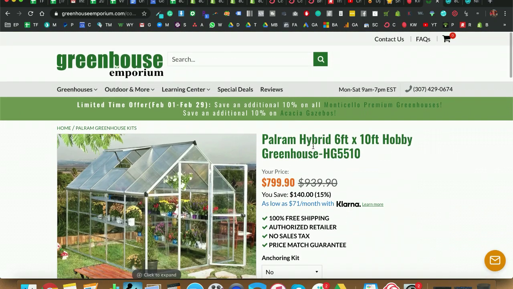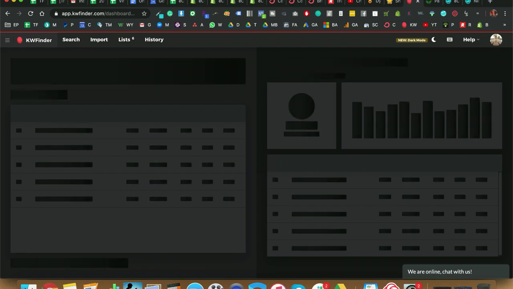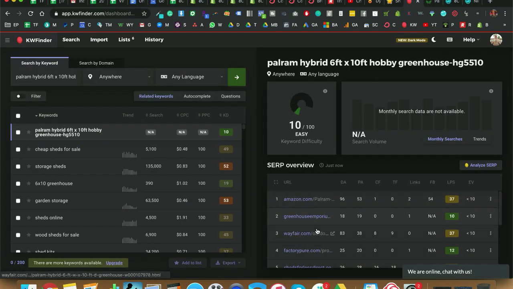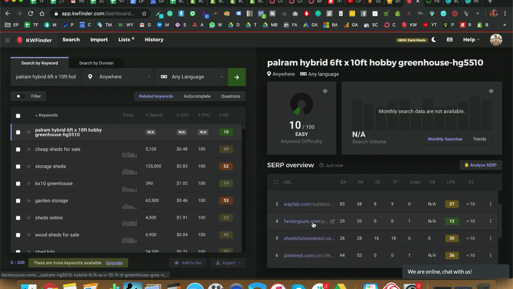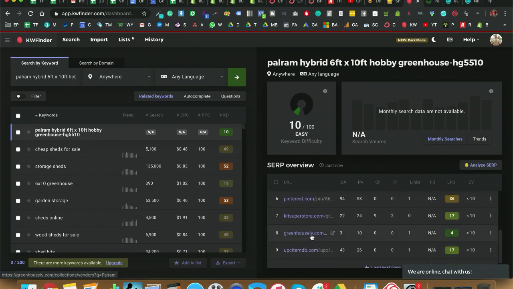And you can take that and either type it into Google or type it into KW Finder and see if it's got any search volume, and if it doesn't have direct search volume, what are the other people selling that product? Sheds for Less direct, Kit Superstore, Greenhousely. It's another Shopify store, so I'll pull that up.